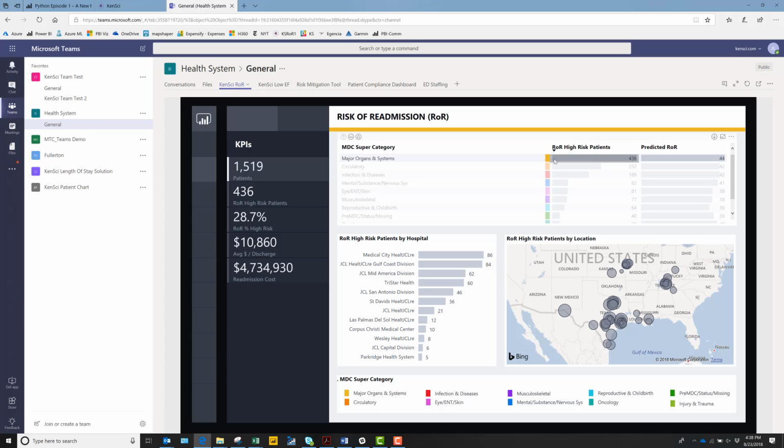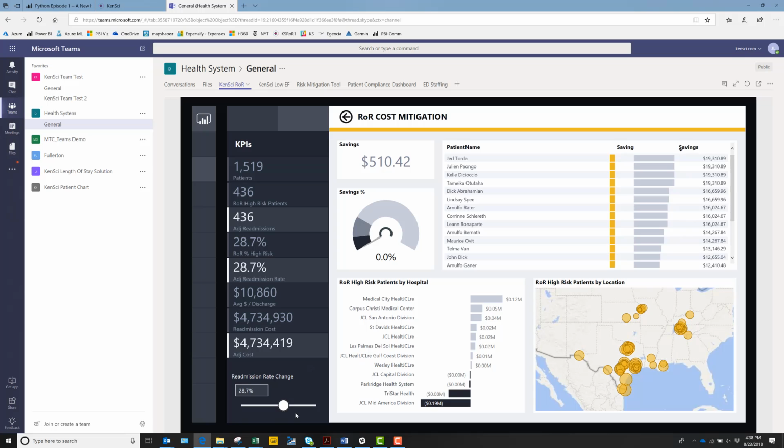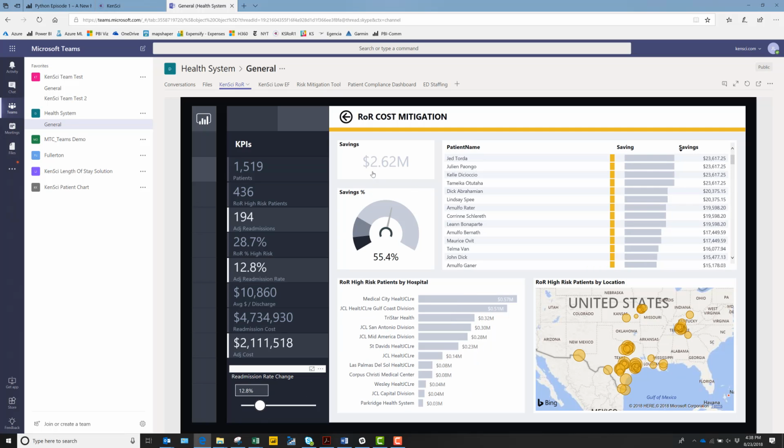and 28.7% risk of readmission. From here I can drill through to the cost mitigation page, where we can work with the CFO of a hospital system and help them understand what it would mean to take the readmission rate from 28% down to, let's say, 12%. And that would generate, just for one week's worth of patients, 2.6 million in savings.